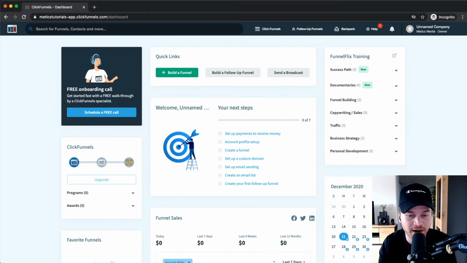Cool, so now we're finally in our ClickFunnels dashboard, which is basically what you see when you log into your ClickFunnels account. And here you see an overview of what's going on inside of your account with your funnels, with the traffic that you're getting, with your sales that you're making through your funnels, and also, if you're using affiliate marketing, your affiliate marketing stats and all that kind of stuff.